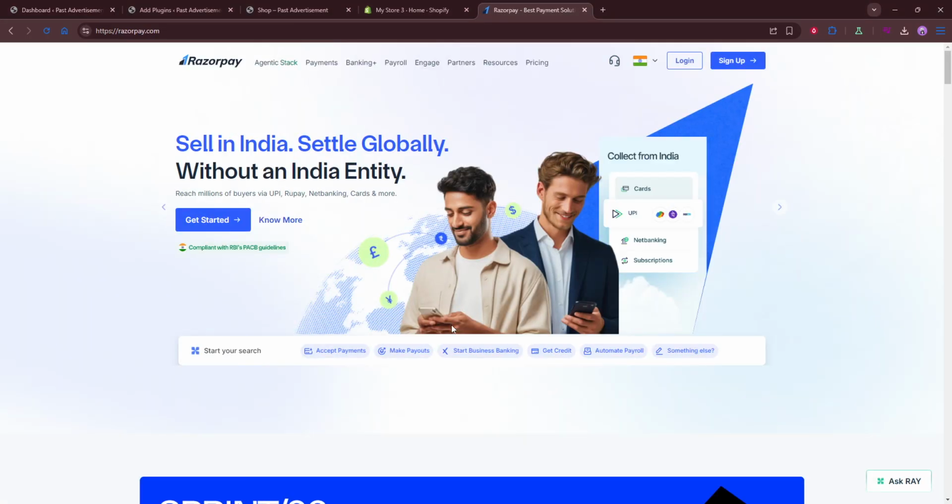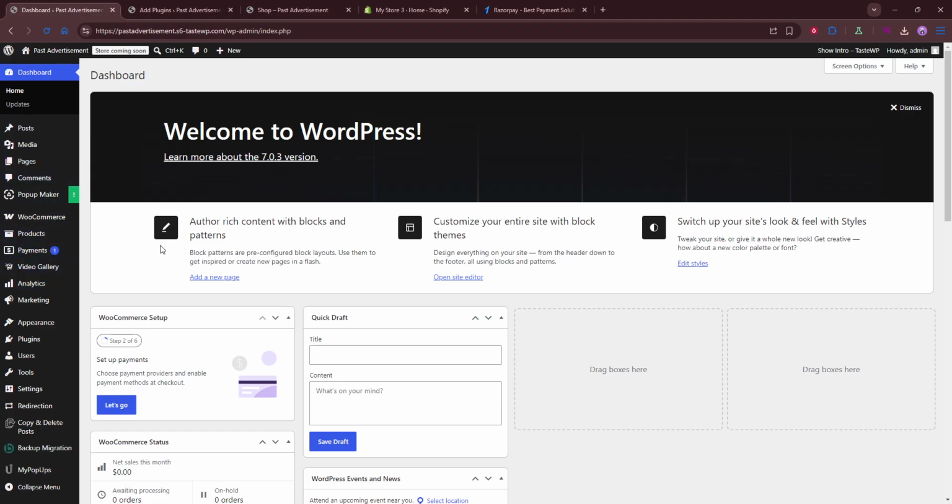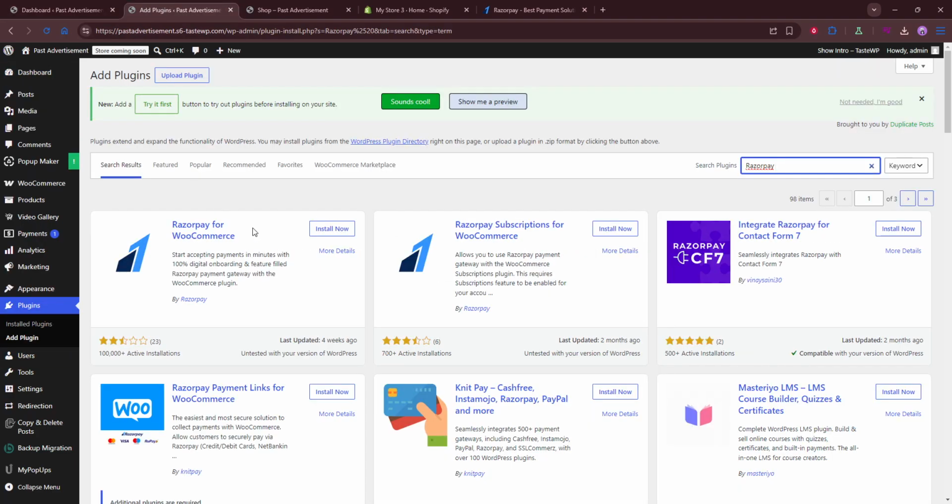Next, open your WordPress dashboard. This is where you'll install and manage the plugin that connects WooCommerce with Razorpay. From inside WordPress, install the Razorpay WooCommerce payment plugin. Make sure you choose the official plugin that is designed for WooCommerce compatibility, since using the correct integration helps avoid setup issues later. After the plugin is installed, go ahead and activate it. Activation is what makes the payment method available inside your WooCommerce settings.